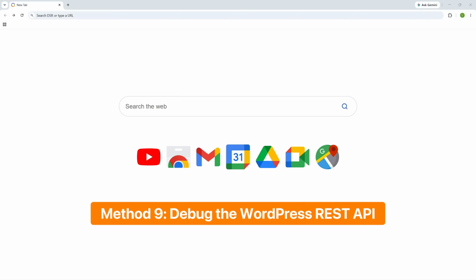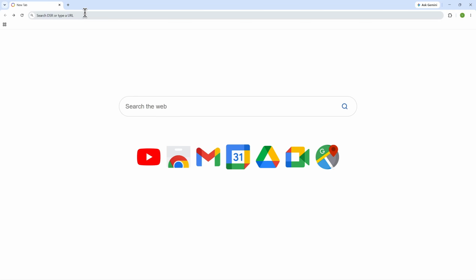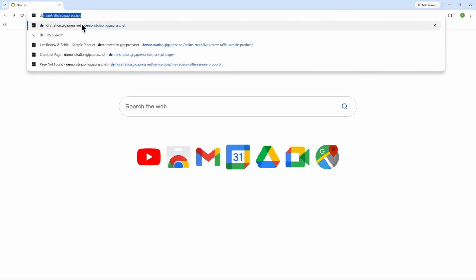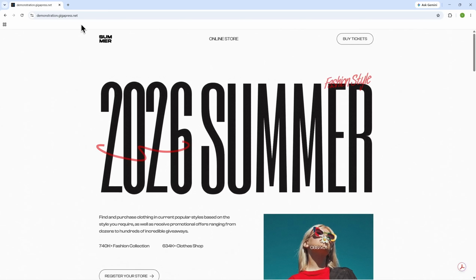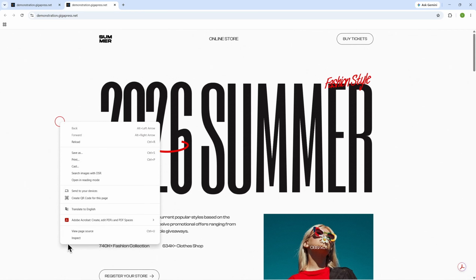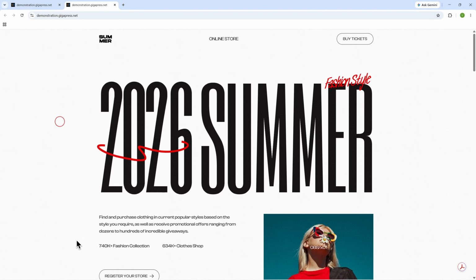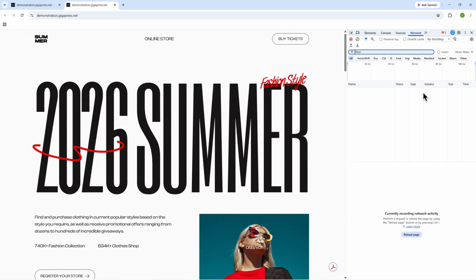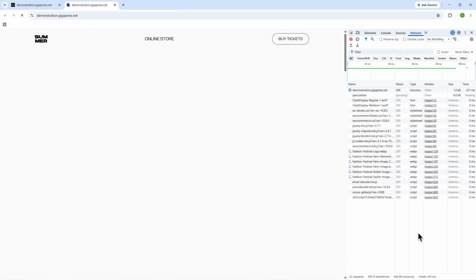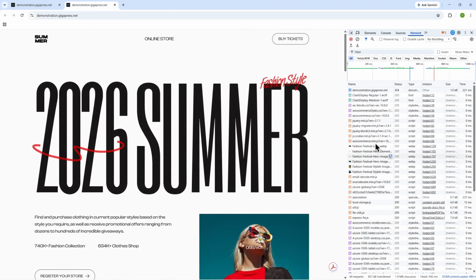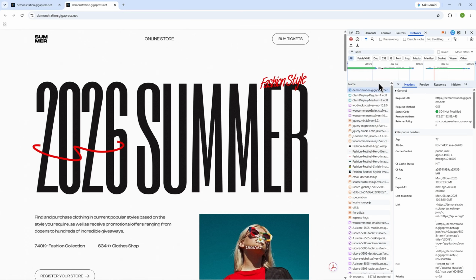Now, if the 405 error appears on your WordPress REST API or WP JSON links, you can check it using your browser. Open your website in Google Chrome. Right-click anywhere on the page. Click Inspect. Go to the Network tab. Reload the page and repeat the action that triggers the 405 error. Look for a failed request in red.